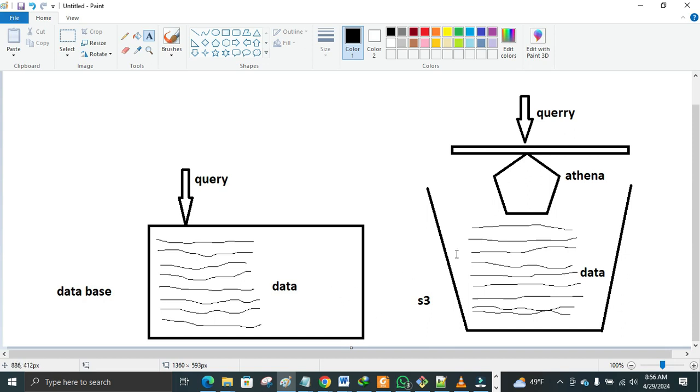So here you have your database, your data inside. From your database, you can directly query your data. But here, S3 is an object store. It is not a database. S3 is an object storage environment. But inside that object storage environment, we have objects that contain data, and we need to query those objects directly in S3. That's where AWS gives us what we call Athena.